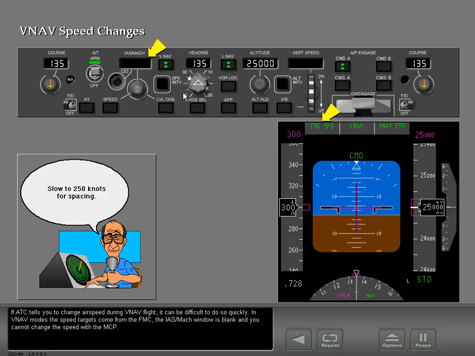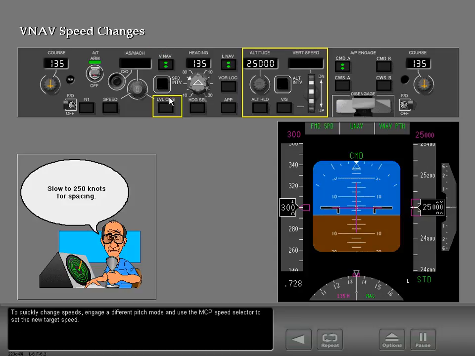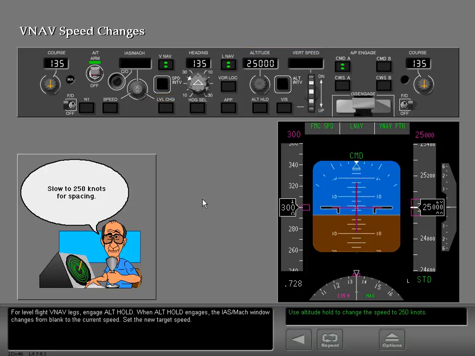If ATC tells you to change airspeed during VNAV flight, it can be difficult to do so quickly. In VNAV modes, the speed targets come from the FMC, the IAS Mach window is blank, and you cannot change the speed with the MCP. To quickly change speeds, engage a different pitch mode and use the MCP speed selector to set the new target speed. For level flight VNAV legs, engage altitude hold.